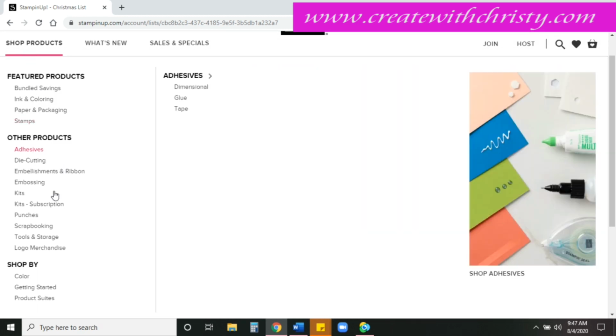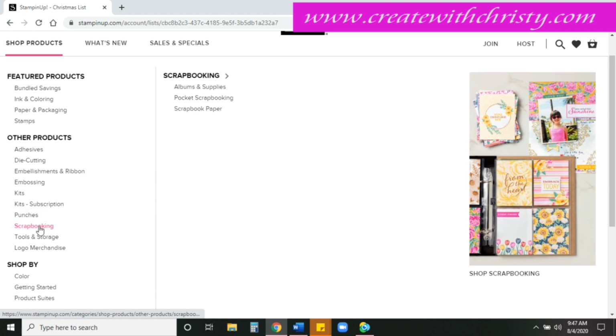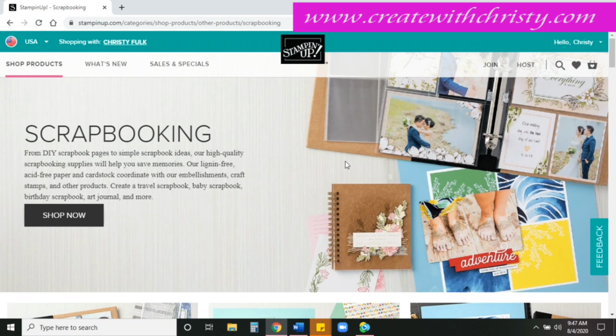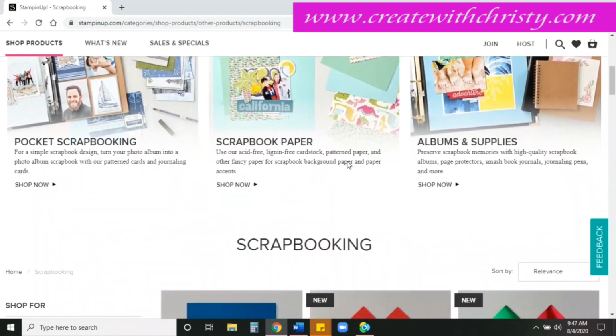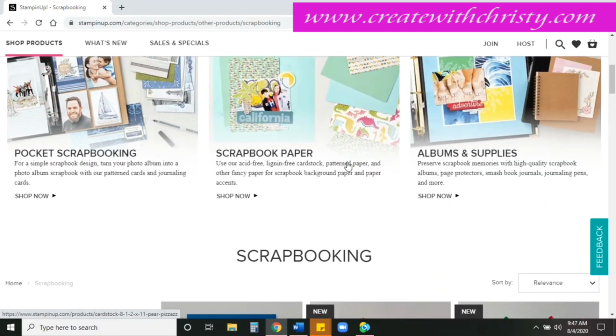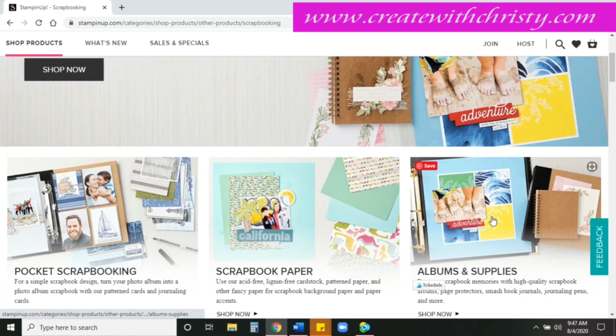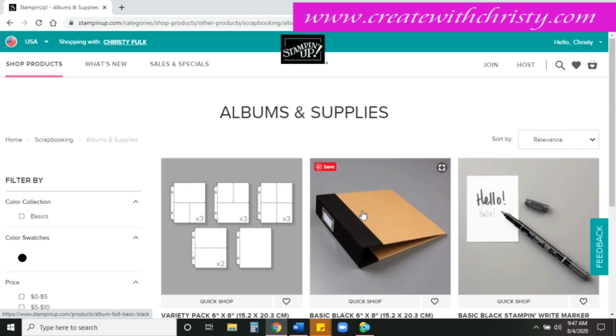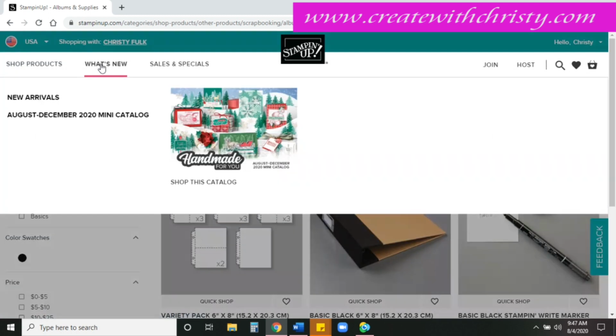And then they've got other sections, like here's a scrapbooking section. We can click on that. There's this albums and supplies. No, this actually will take you to all the scrapbooking section. I love the big pictures. It is such a pretty site. And there's all the scrapbooking things, the papers and things like that. If you want to look at the albums, you can go to the albums. And there are the albums we have. Just really neat.